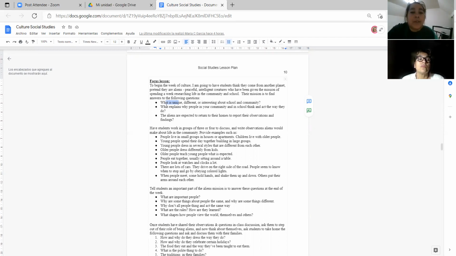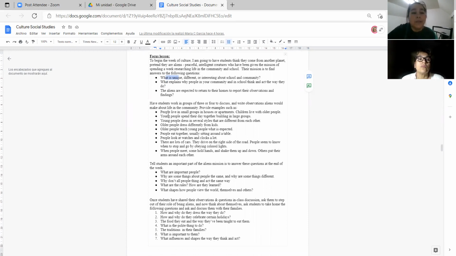Students are going to work together in groups of 3 or 4 to discuss and write observations aliens would make about life in the community. These are some examples. People live in small groups in houses or apartments. Children live with older people. Young people dress in several styles that are different from each other. People eat together, usually sitting around the table. There are lots of cars. They drive on the right side of the road. People seem to know when to stop and go by obeying colored lights.